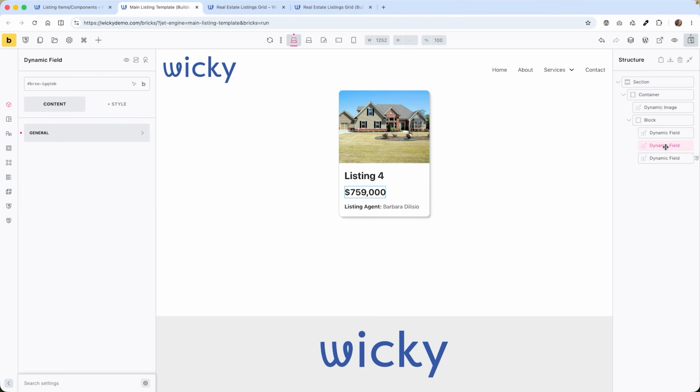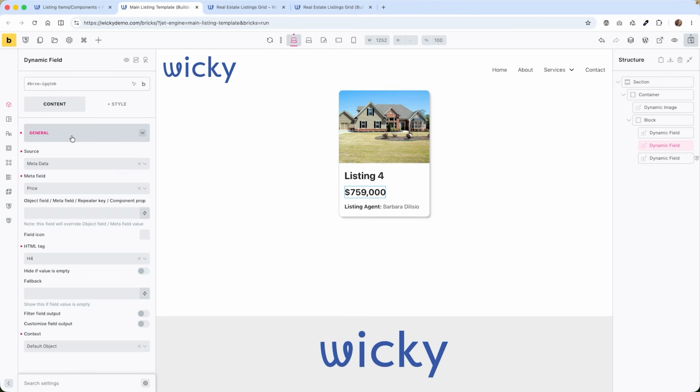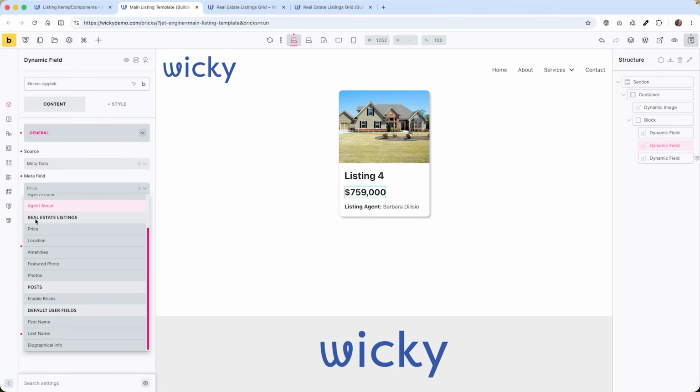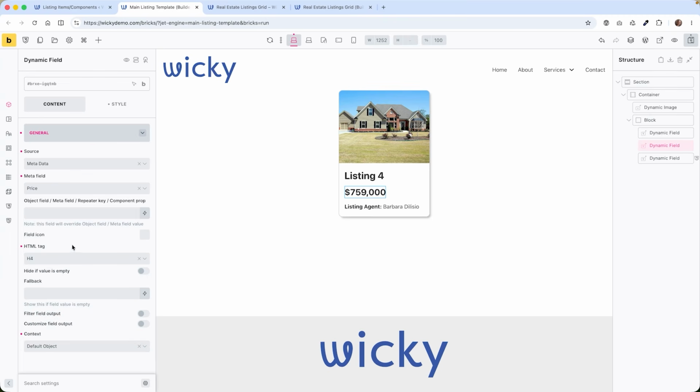So this next one is going to be using a meta field that we created. In this case, it's probably easier just to use the dynamic field element. So underneath my source, I chose metadata, and then right down here, you should have a list of all of your different ones. So we have price right here, so that's what I chose. I just chose an H4, and then everything else is pretty standard.